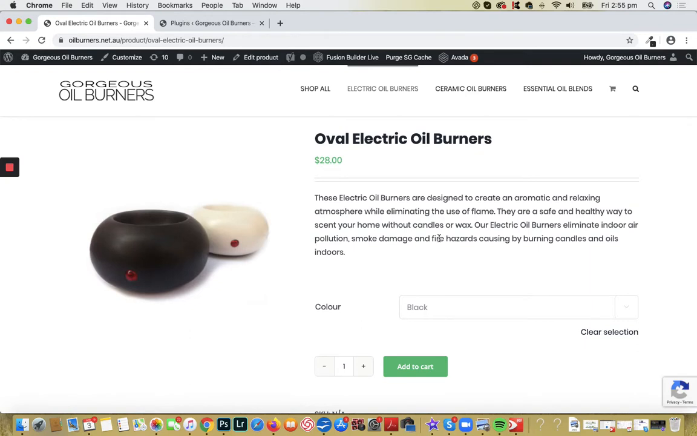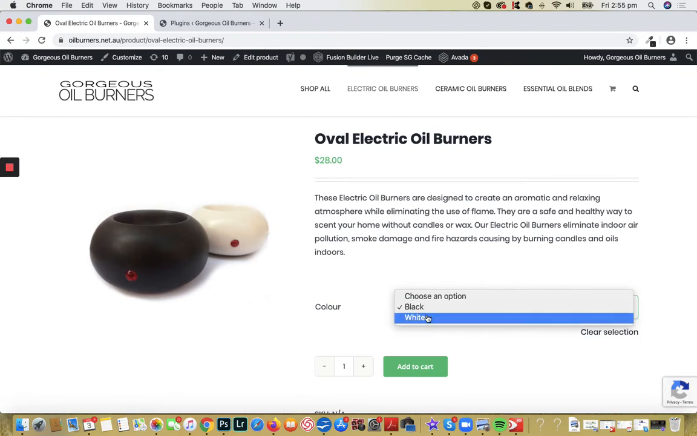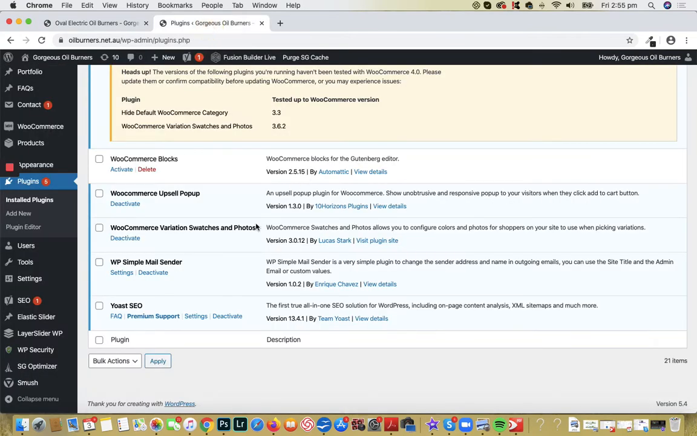What we want to do is add an image that's related specifically to the individual variation, so that when we select black, we receive a black image, and when we select white, we receive an image of the product in white. So let's go ahead to the back end of your site, and to achieve this you need this plugin here, WooCommerce Variation Swatches and Photos. It's on the WooCommerce website, you can just download it from there.